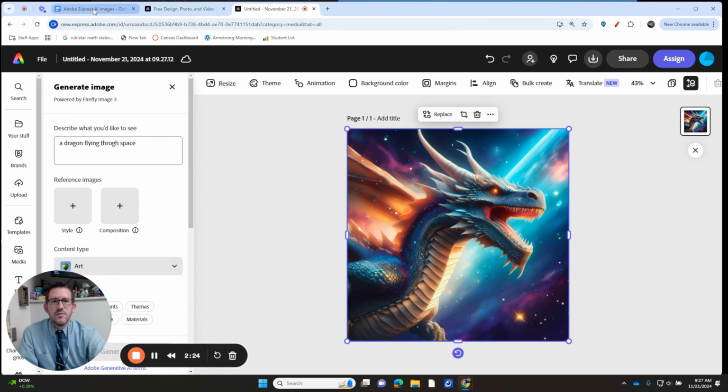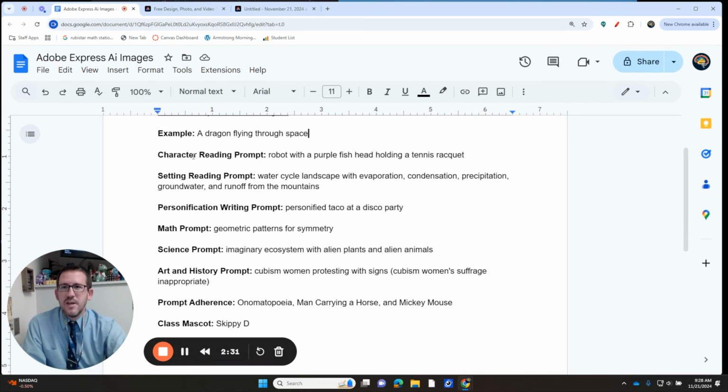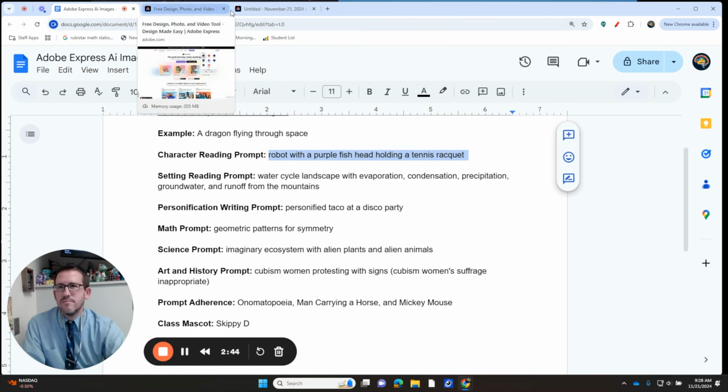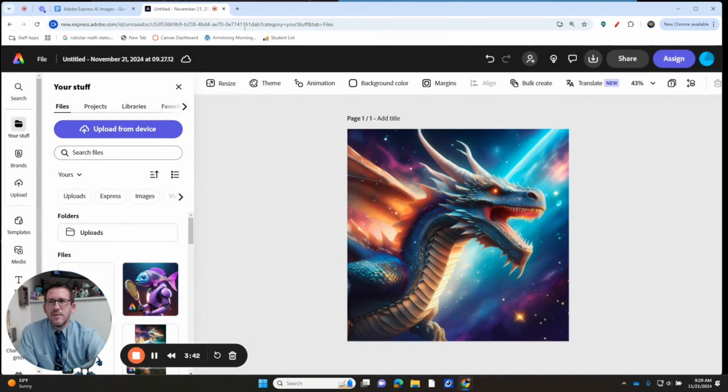How can you use it in your classroom? There's my example, a dragon flying through space. Let's say you're in reading, character reading prompt. I typed in this prompt, a robot with a purple fish head holding a tennis racket. Let's say you want to write about something, so here's something that I created. There's your fish. It's a purple robot. It's holding a tennis racket. You can use that in reading. Maybe you create a short story around it for writing. It's totally up to you. Kids can now be super creative.